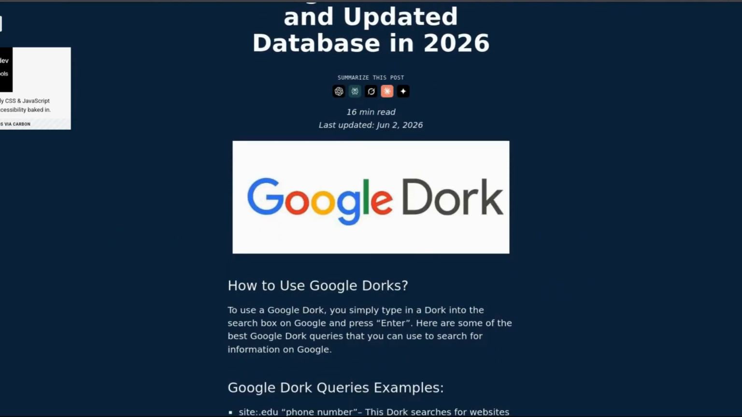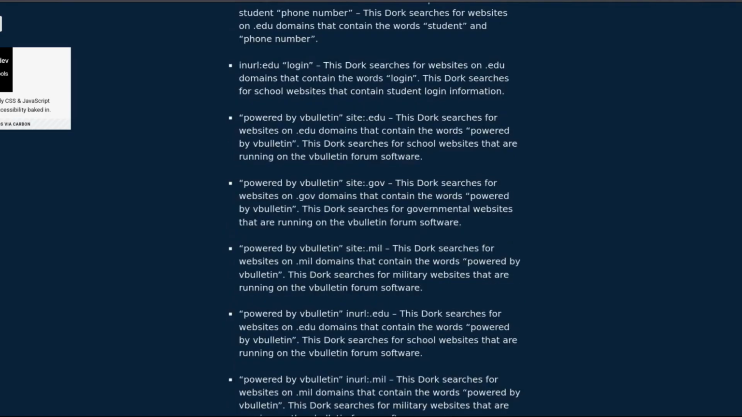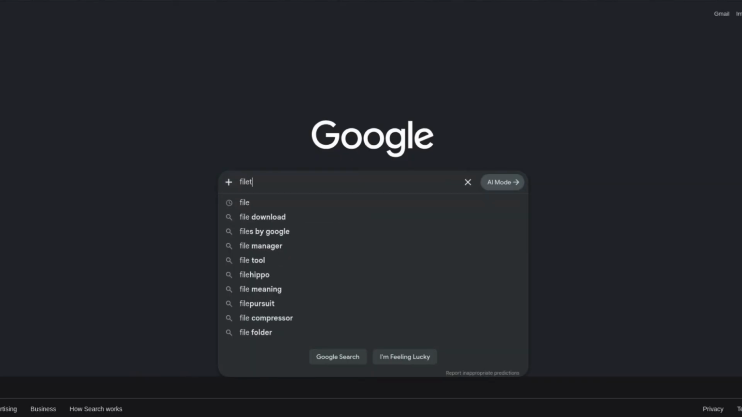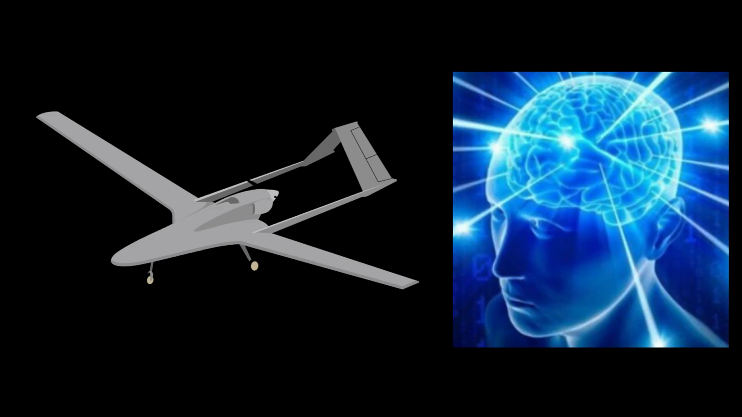Every one of these is a legal search. You are just asking Google to show you what's already indexed. In one real case, a researcher typed filetype:pdf not for public release and got maintenance manuals for a military drone. Not hacking, just asking the right question.